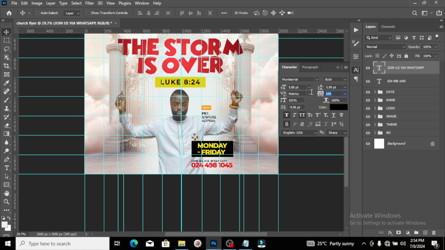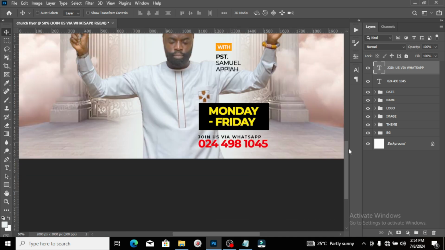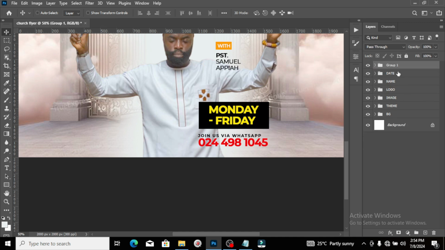And then let's make it 130. Awesome. Now in times like this, I like to really zoom in because I want to get it really right. Okay, so this is good. I feel like the distance and everything like this is really better. I'm going to keep it like this. I'll put it in a group, and then I'm going to call it WhatsApp.